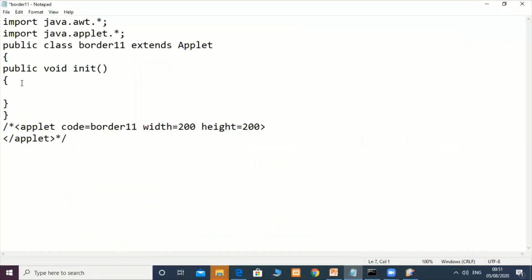Then I will write here the setLayout method. setLayout, new BorderLayout. I am using here the first constructor of border layout. BorderLayout, this is the first constructor. It is called a default constructor.